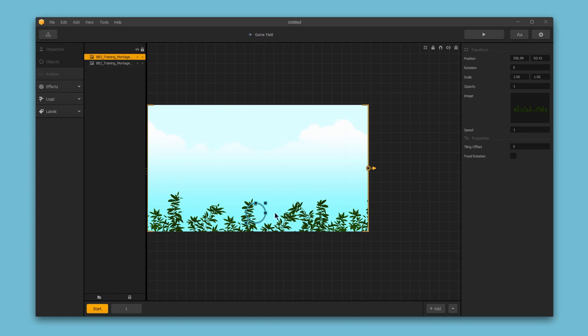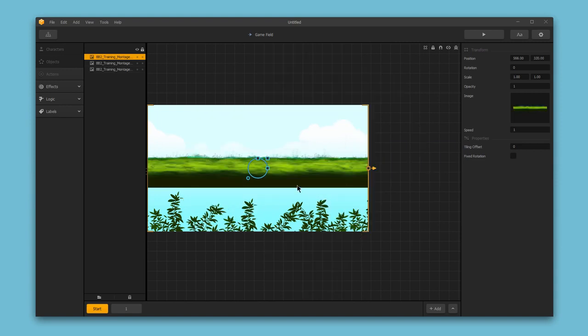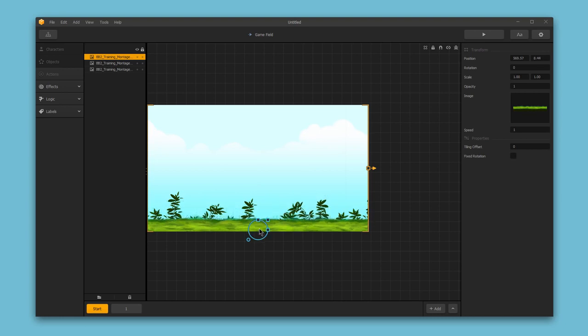Finally, I'll add my ground layer background image. So I'll just drag that in again, drop it in as a background, and then move this to the bottom of the screen. And just like that, I've created my game background.